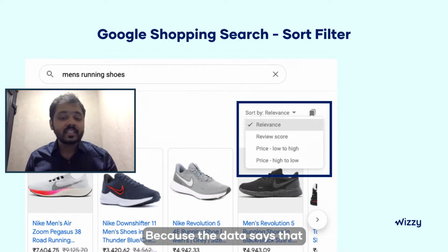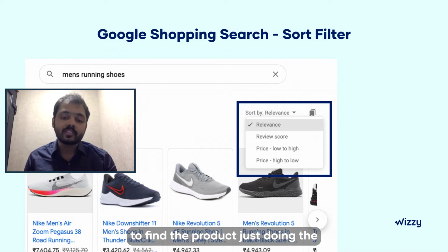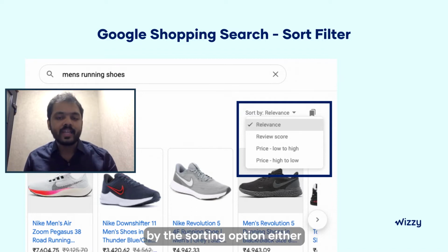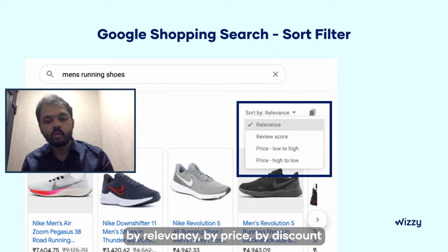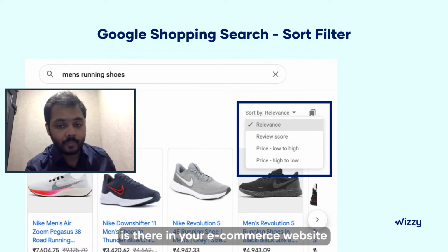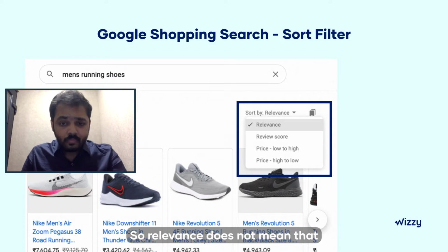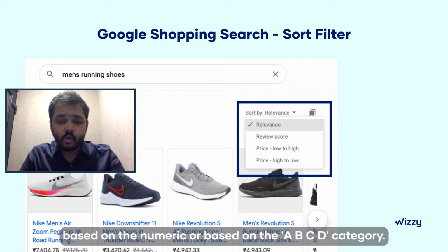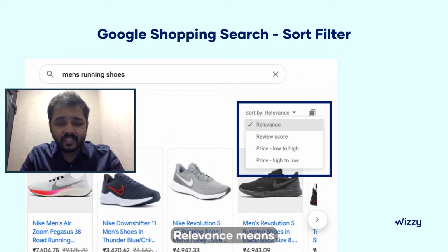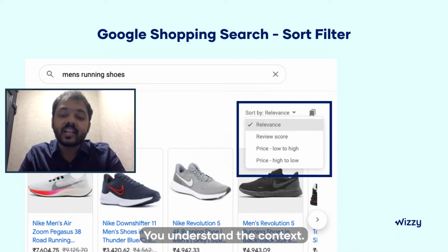Because the data says that 9 or 10 users out of 100 actually find the products just by using the sorting option, either by relevancy, by price, by discount, or by newly added products, right? So you have to make sure this functionality is there in your e-commerce website and it is working very smartly, right? And relevancy here is a very big thing, right? Relevance does not mean that you provide the products based on numeric or ABCD category order. Relevance means you have to provide the products based on the user search query. You have to understand the context, right?